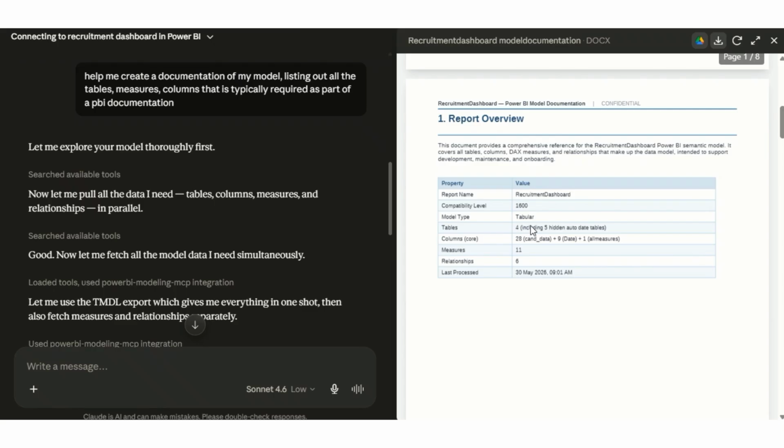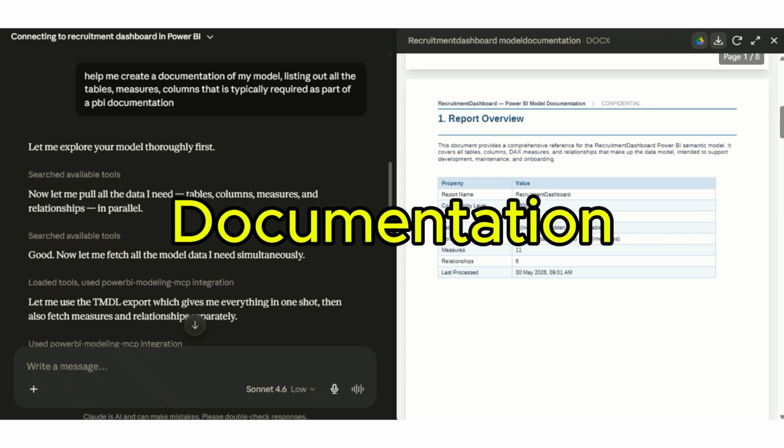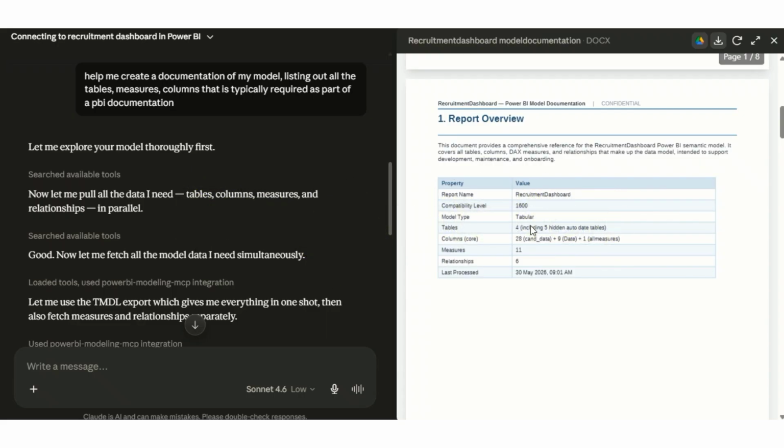The first one is documentation, because this is my least favorite task when it comes to building Power BI reports. And now with the introduction of MCP, this has significantly improved the way that I document my semantic models. Looking at the prompt: help me create a documentation of the model, listing out all the tables, measures, and columns that is typically required as part of a Power BI documentation. I didn't even specify a tabular format. It gave me my report overview in a tabular format.